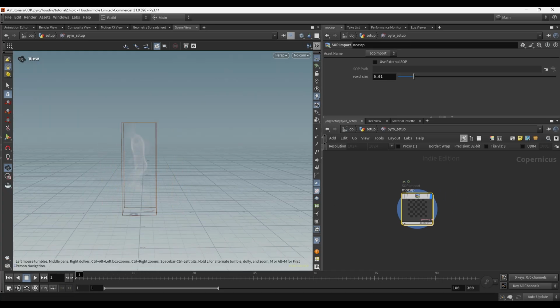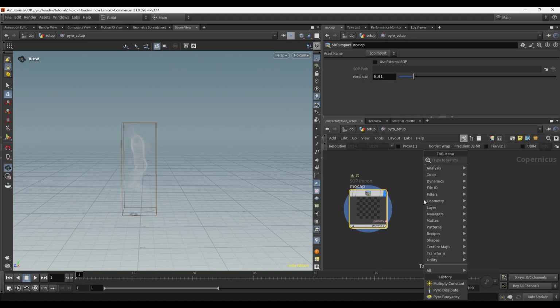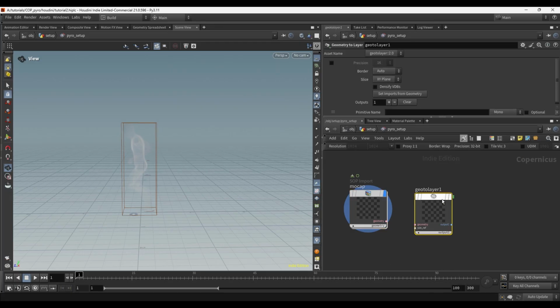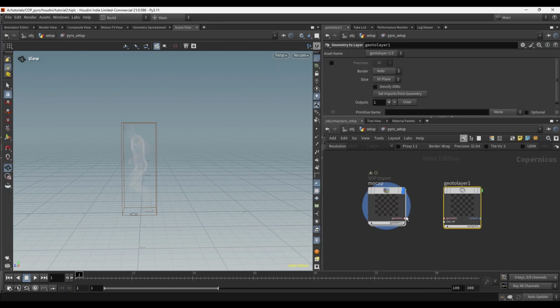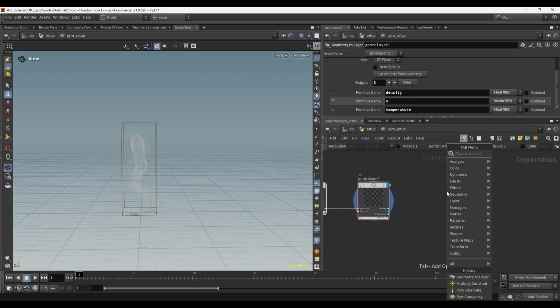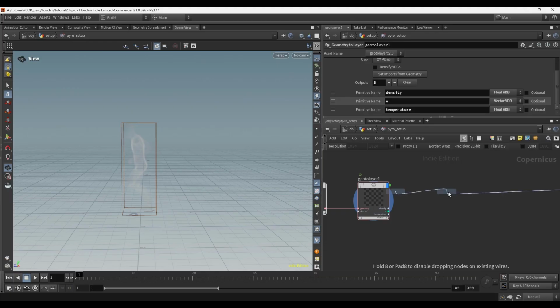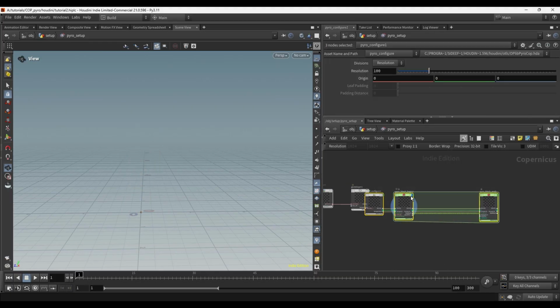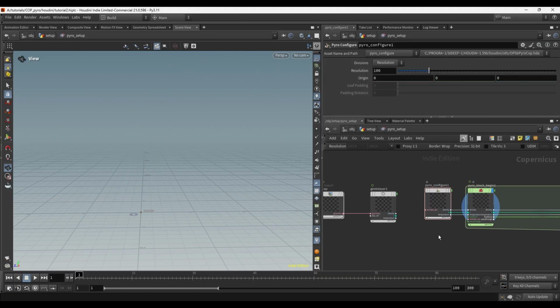And now, in order to use these VDBs that we have in the simulation, we're going to need a VDB to layer, or geometry to layer rather. So let's do geometry to layer, and I'm going to drop that down. Plug that in. And we're going to do set imports from geometry. And I'm going to reorder these just so that they match how the pyro simulation has it ordered. So I'm going to move velocity so that it's in the center, and then we can do pyro block. And it's going to create these 3 nodes for us. And we don't need the pyro configure because we already have our own controls for the volume.